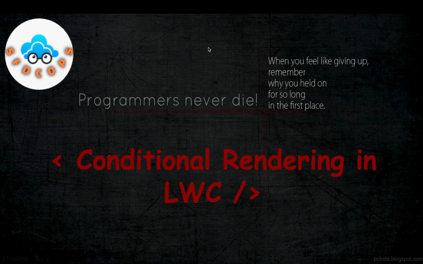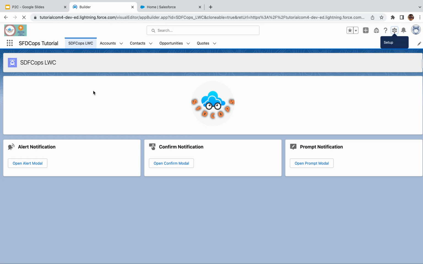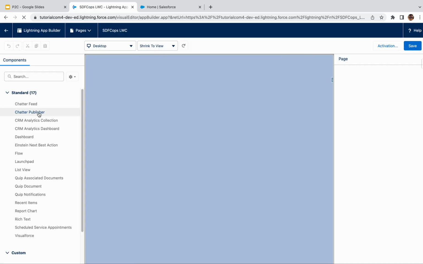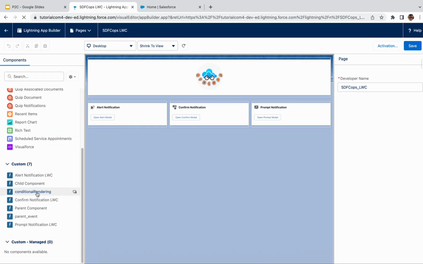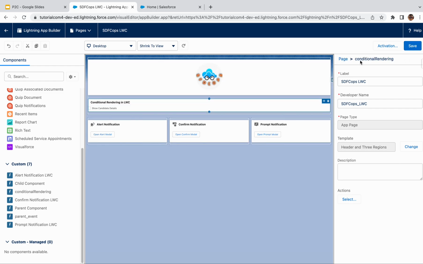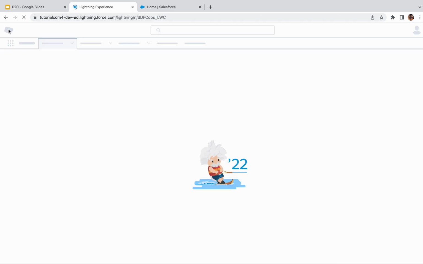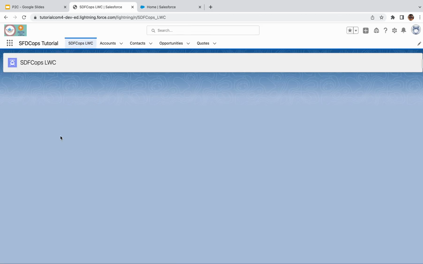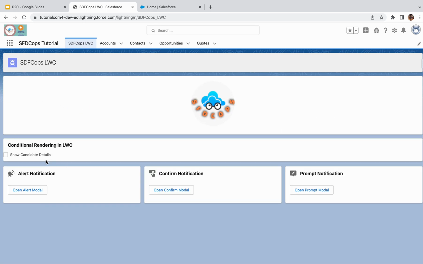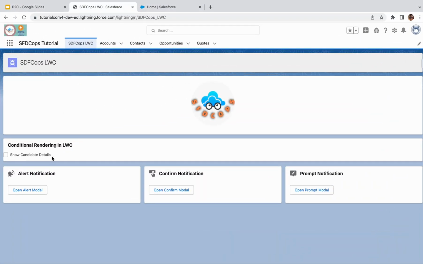Go to your app page, because I made this component visible only on my app page. Our component name is conditionalRendering. Just paste it here, click the save button, go back. If you see here, right now, the candidate details that we mentioned in our HTML are currently not visible in my component.